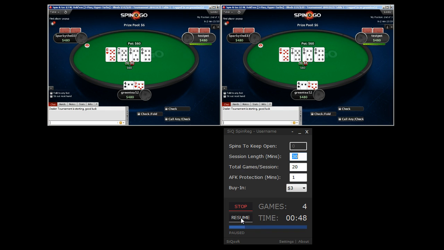You can pause your session. The timer's still going to go when you pause your session. I assume that's what most people want. You want to sit down and play for a half hour. Sometimes you're going to pause the session to stop it from registering games, but you still want that timer to go. I'll throw in an option to pause the timer as well if people want that. You can resume your session here, stop your session, reload.